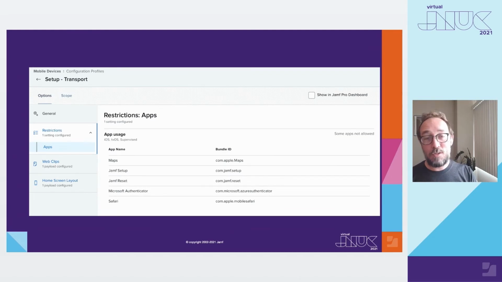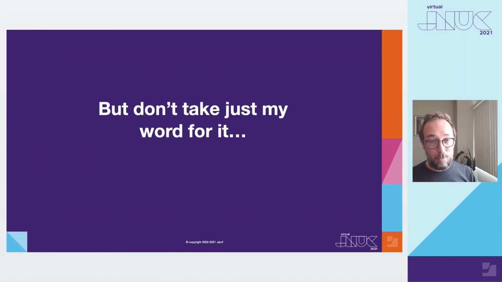And this is once you've made that selection, you're now revealing those apps. Now I've got the Maps app because I'm in transport. Nice and easy, very simple restriction that you can make. But don't take my word for it. Let's bring Sean back.